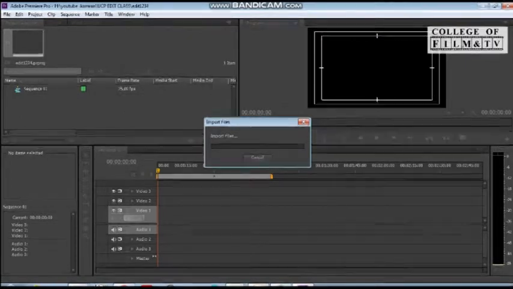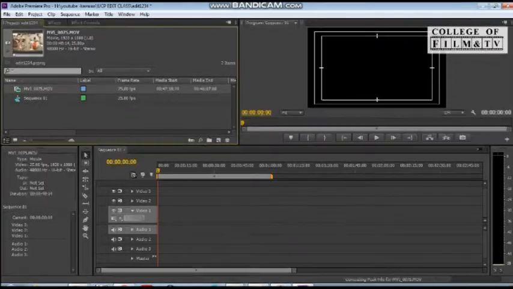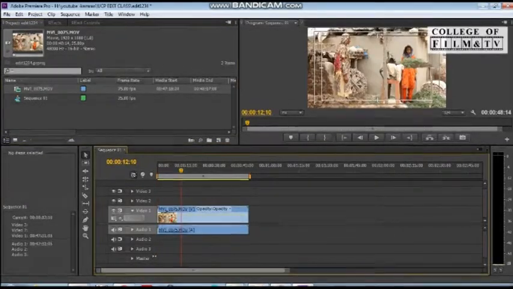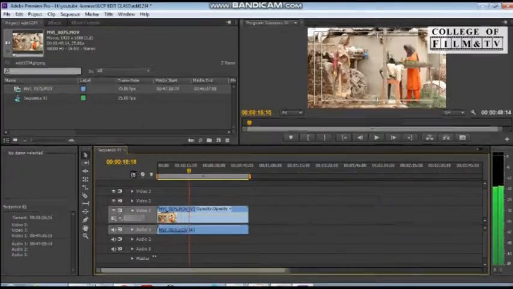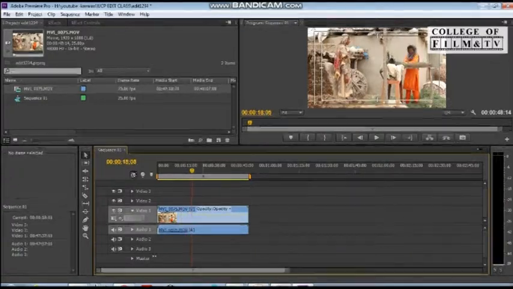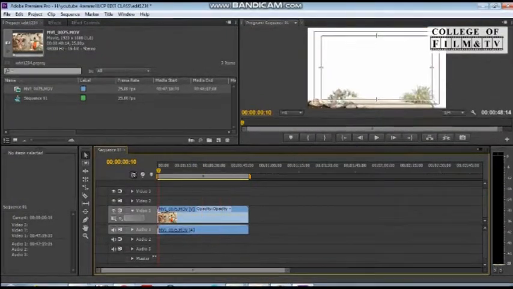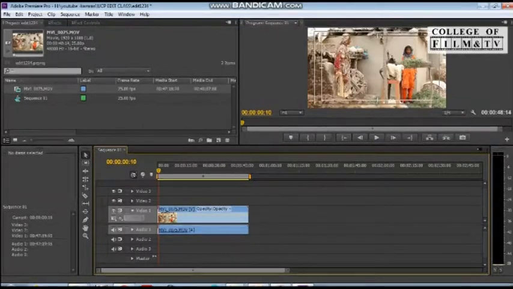This is the timeline where we will place this newly imported footage. Now this is the footage that is a part of a documentary. And here a girl is there with her mother, and this sequence I'll be using. I'll show you where I'll use this sequence.